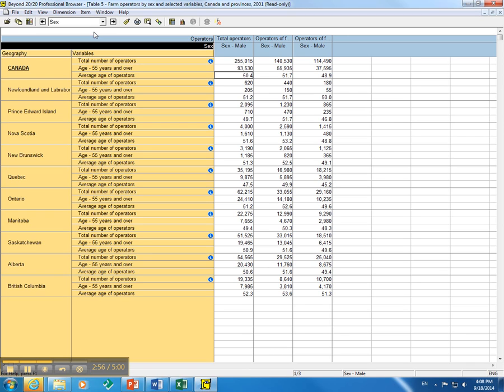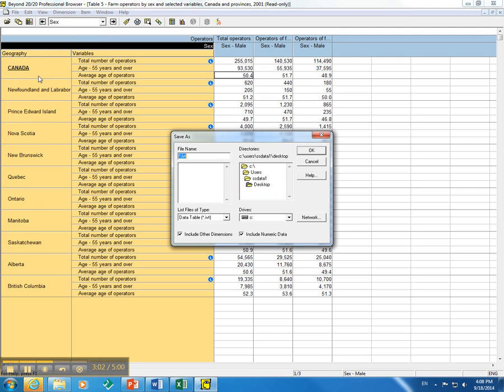So to save the table, if you're happy with it, select Save As from the File menu. Now you'll name your table. We'll type in My Table with the .ivt extension for Beyond 2020 tables.